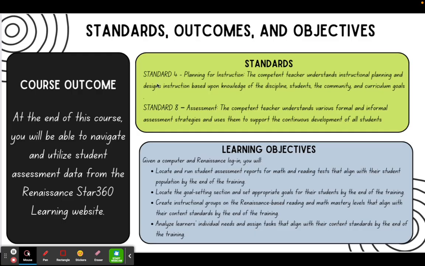The course outcome: by the end of this course, you'll be able to navigate and utilize STAR assessment data from the Renaissance Star 360 Learning website. Our learning objectives are as follows. Given a Renaissance login and using your teacher device, you will locate and run student assessment reports for math and reading tests that align with your student population by the end of the training.